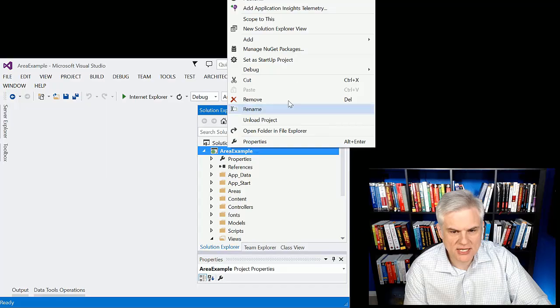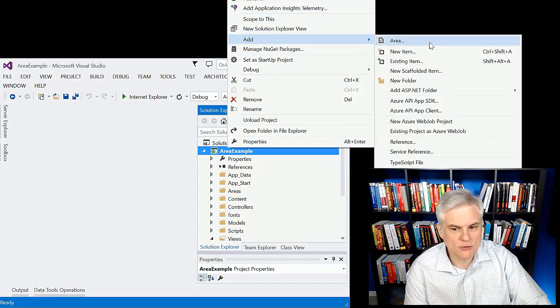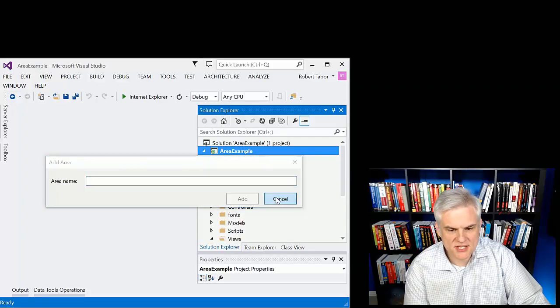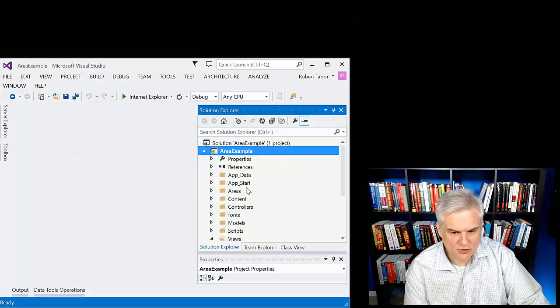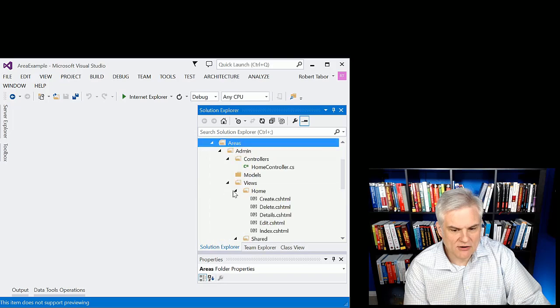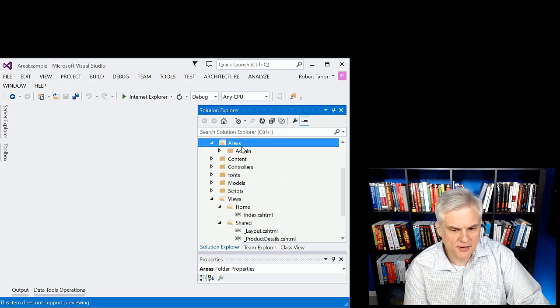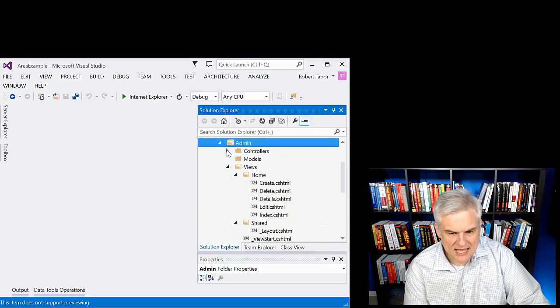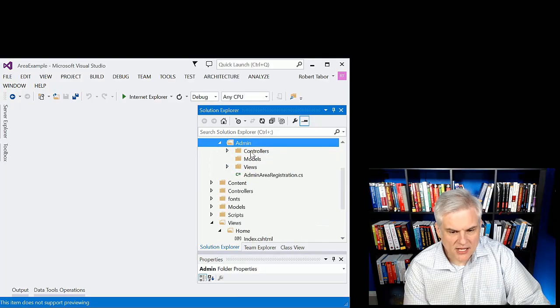All right, now to add a new area, it's pretty easy to do. Just right click on the project title, go to Add, and Area will be at the top, and you give the area a name. Now, I've already done that for this area example. As you can see here, I've created an area called Admin. Let me roll it all up here. So I created a new area called Admin, and when I do that, notice that it adds a Controllers folder, a Models folder, a Views folder, and then it creates this AdminAreaRegistration.cs file.